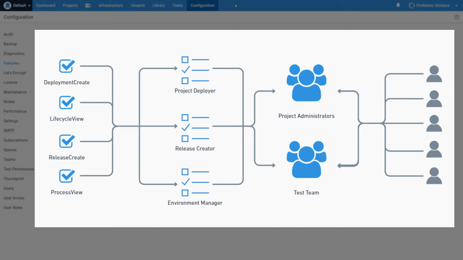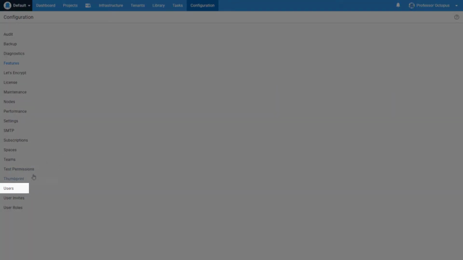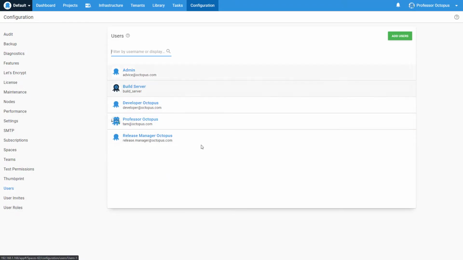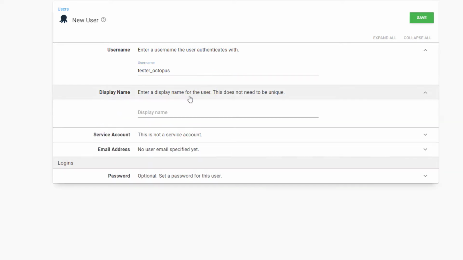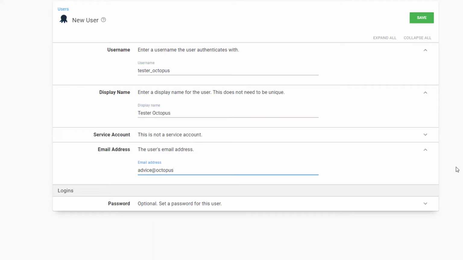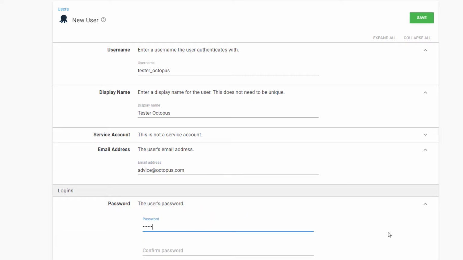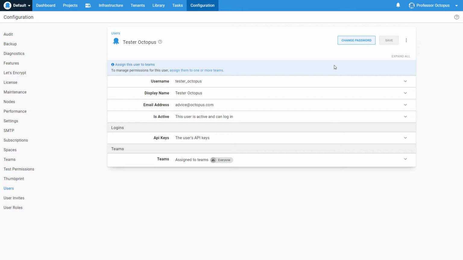In this example, we've hired our first tester for the Hello World application. We'll need to create a new user and team for them and assign the correct permissions. We'll start by clicking on Users and then clicking Add Users. We'll enter the username, display name, email address, a password, and then click Save. Next, we'll create our new test team, assign the correct roles, and add our new user to it.